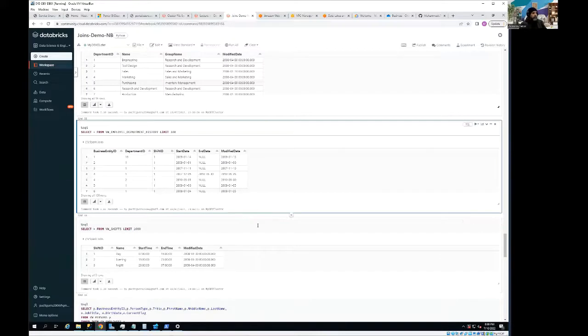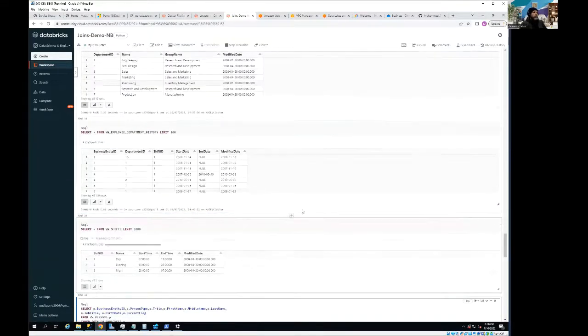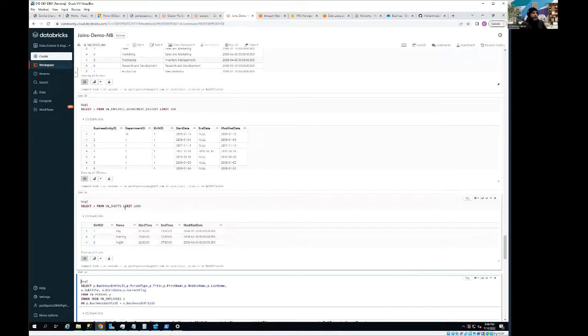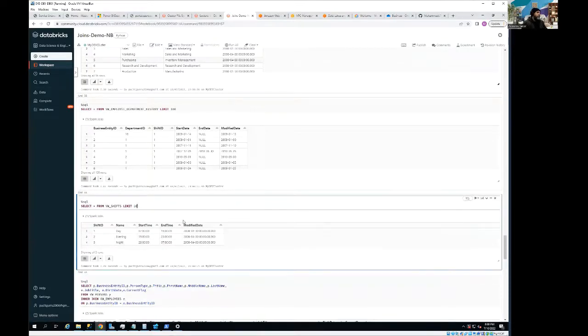And last but not least is our shift table, which is going to show you the total. We only have 3 records. Let me just change it. Take out the limit clause.